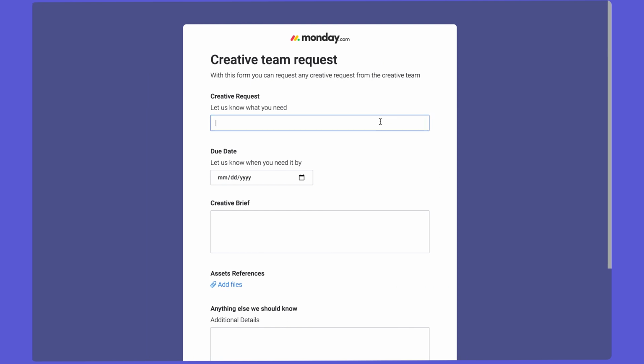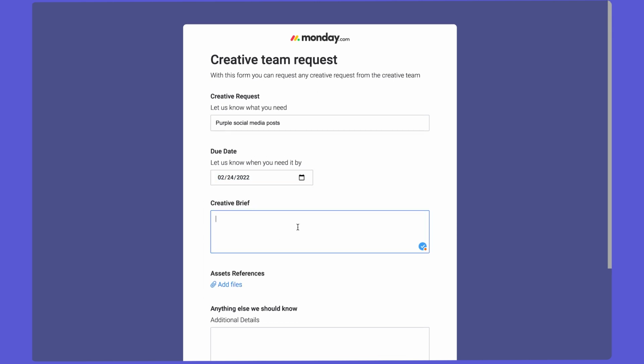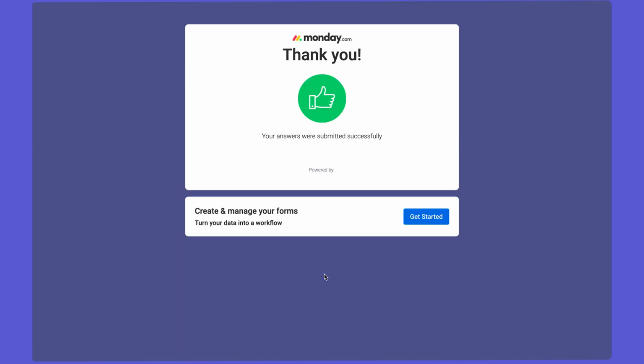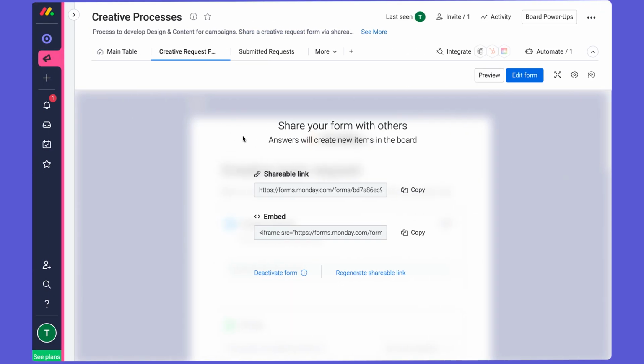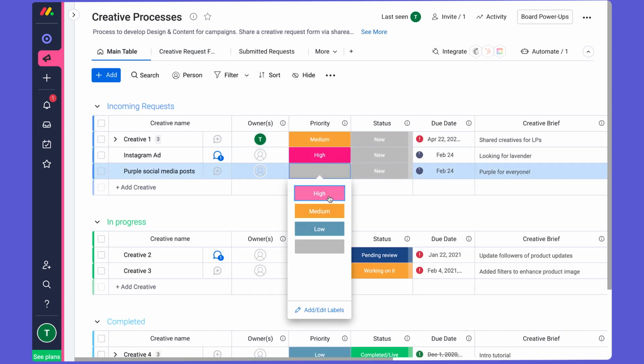So my creative request is going to be purple social media posts. As you could tell by the background of this form, that's my favorite color. I'm going to make it due tomorrow. The creative brief is purple for everyone. And I can write anything else I need to know here. I'm going to submit. I'll get this thank you message showing me my request was put in successfully. And then I expect to see it appear as a new item on my board. And it does. Awesome. I'm going to make it high priority.